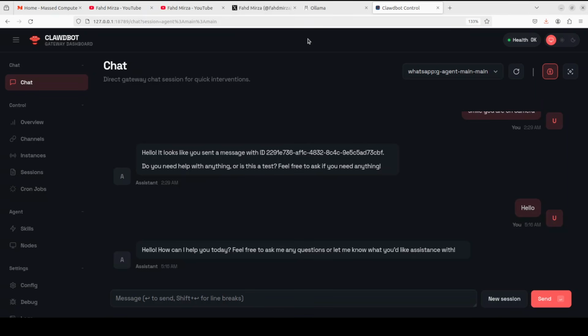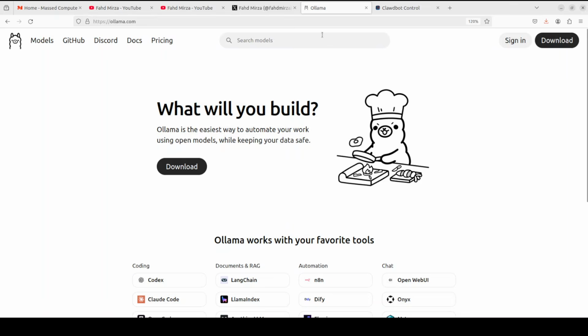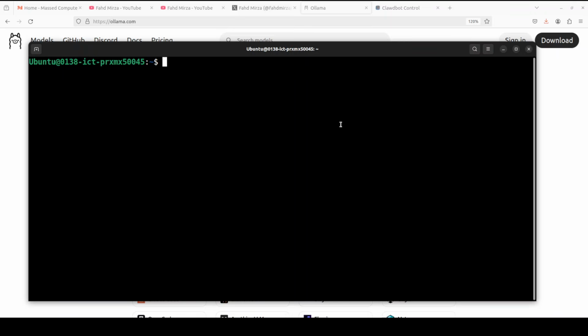Now, one thing you would need to make sure is that you are using the updated and latest Ollama version. Let me quickly show you my Ollama version. So I am using this latest Ollama version. I just upgraded it this morning, 0.15.0.